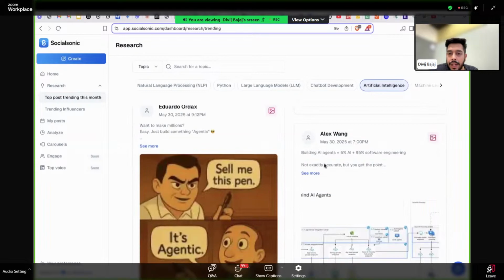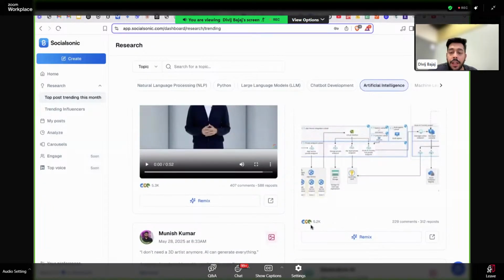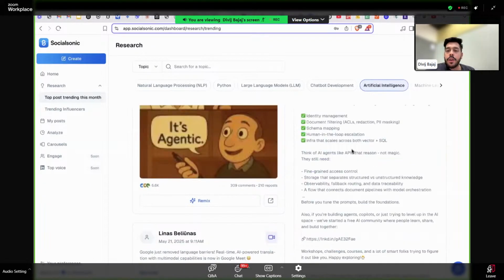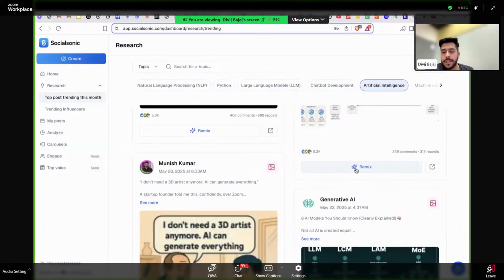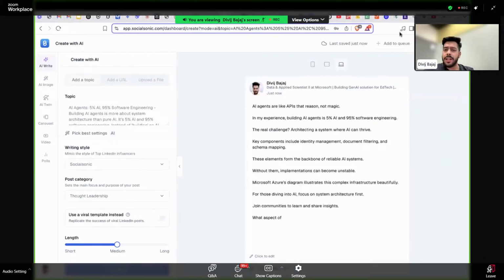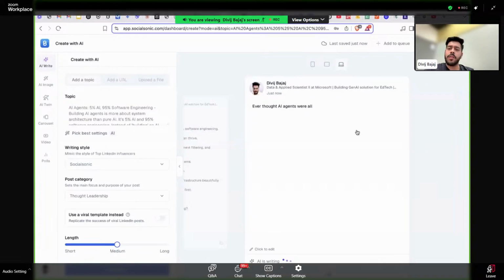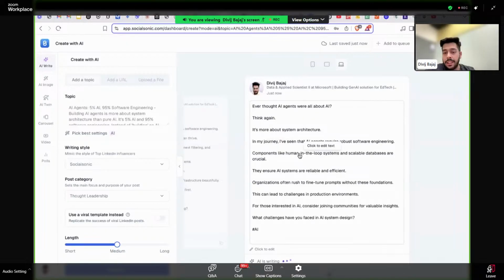Right, building AI agents, 5% of AI. Let's say this has got this many likes. I want to create a similar post, but not copy-pasting someone's content, right? So I can simply click on remix. Now AI will automate your posting of LinkedIn posts as well, right? I can make it publish at a certain time, all those settings I can do. But yeah, this helps you out to generate the content.